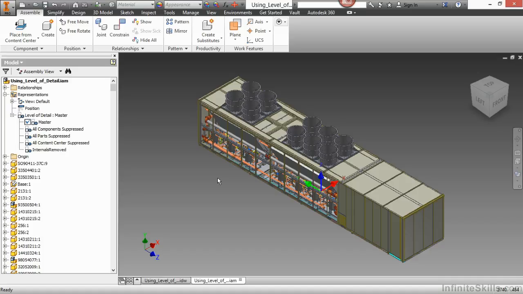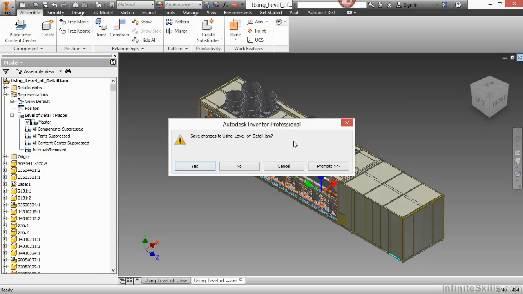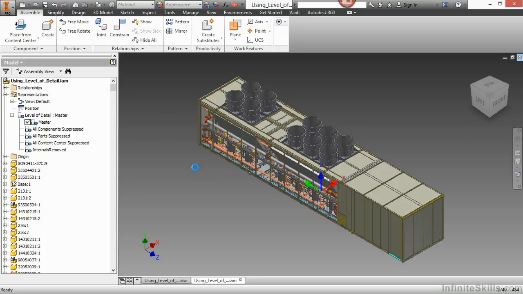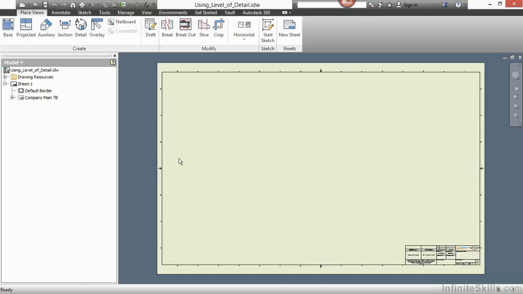Now, I have another level of detail called internals off, which will turn off all the plumbing fixtures on the inside of this. So I'm going to close this assembly. And before I accept to close it by saying yes, notice in the lower right, we have 2740 on the total number of occurrences. I'll just choose yes there to save it during the close.